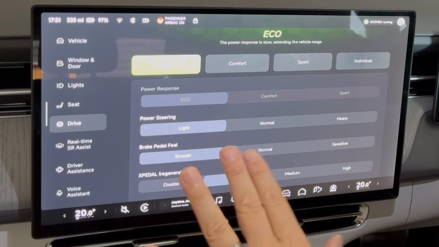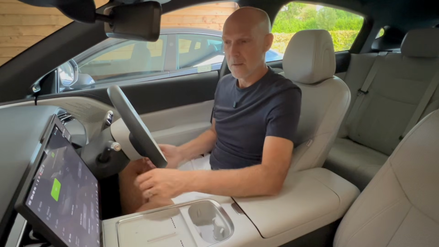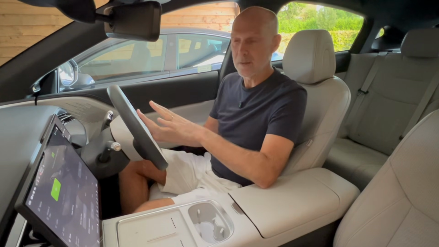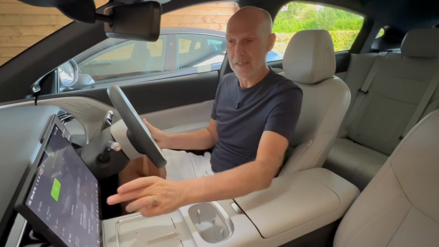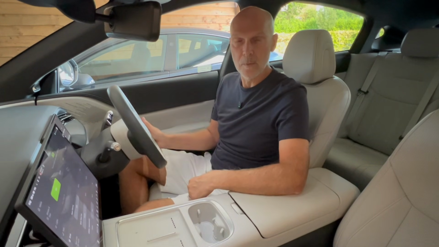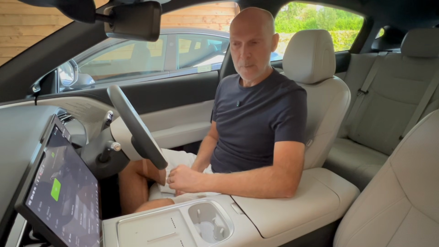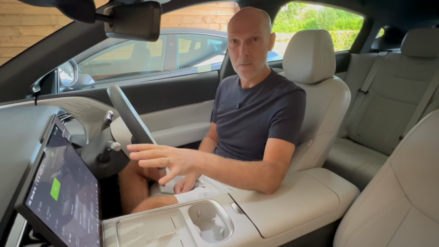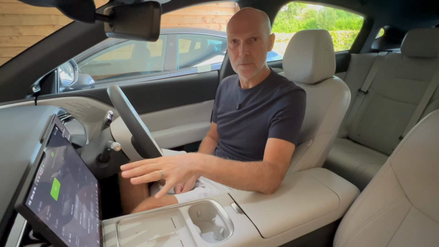Next one down, we have power steering. You can change that from light to normal or to heavy. And that just changes the way that the steering feels when you're driving. In park, it doesn't give you an indication of the feel there. All 3 of those feel exactly the same whilst you're in park mode, but when you're driving, you really do feel the difference. Then we have brake pedal feel. Do you want the brake pedal feel to be smooth, normal, or sensitive? So that will alter how smooth or soft the brake pedal feels. There's a real clear difference with these.